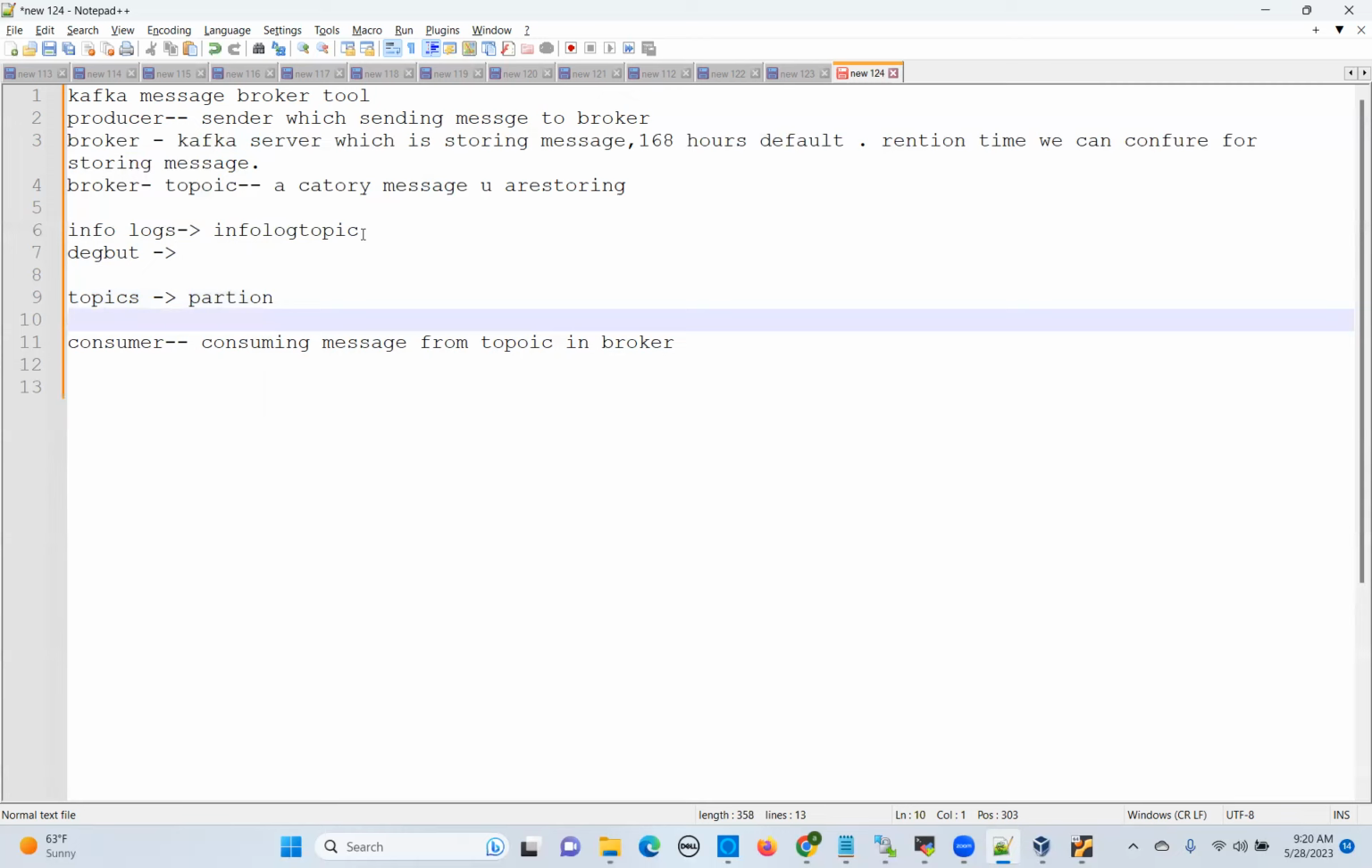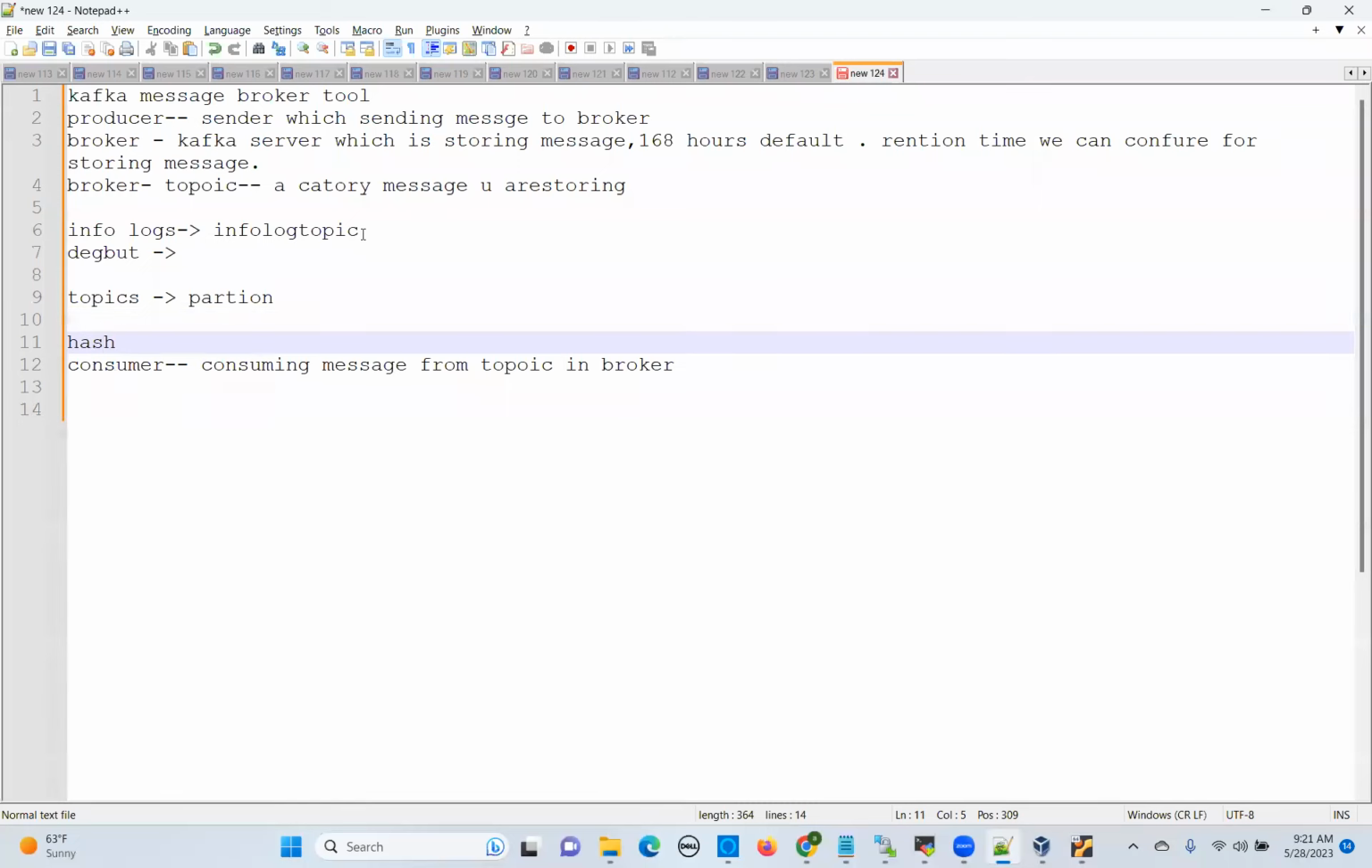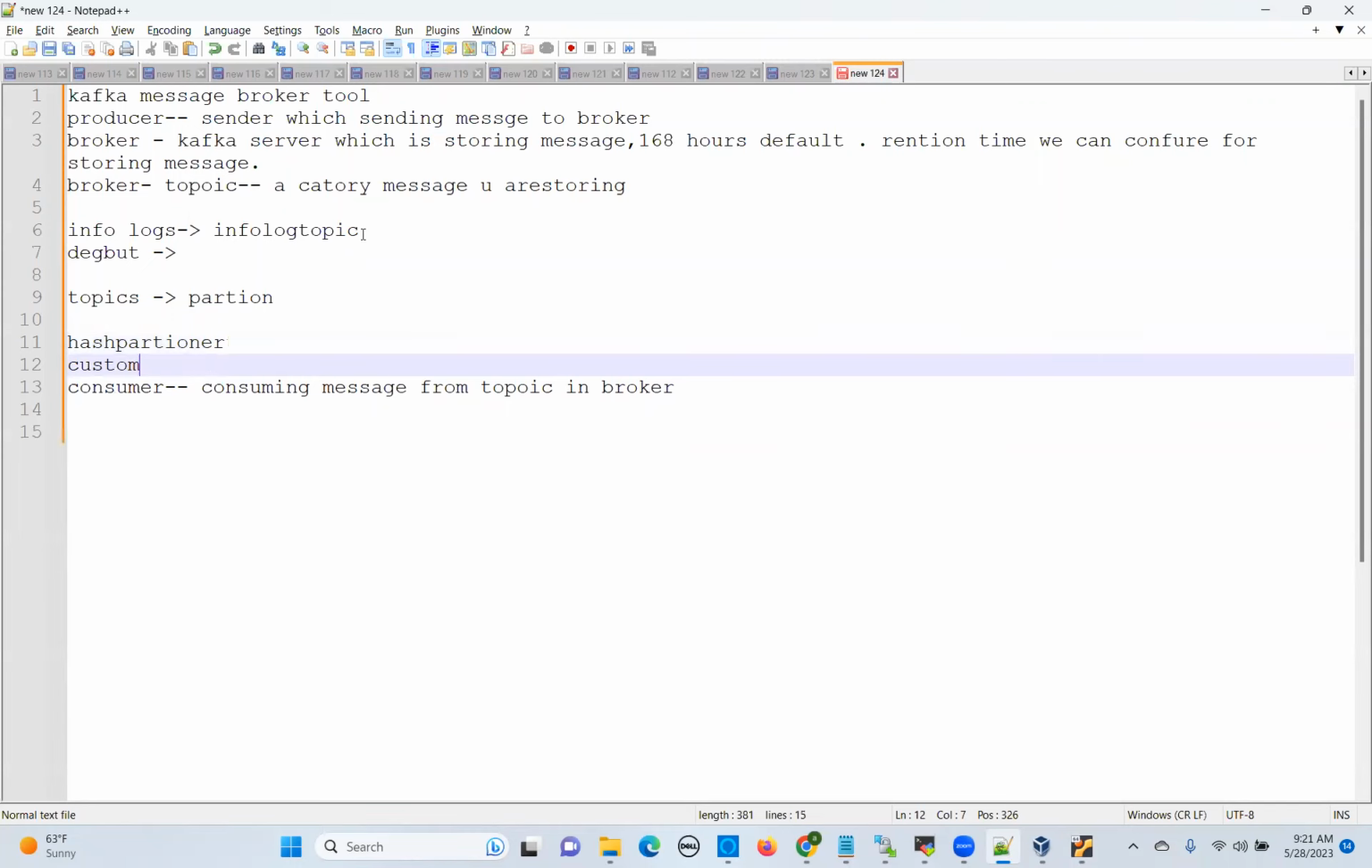There are also different partitioners. Suppose the producer is sending messages to a partition in the topic. There is a custom partitioner, and a hash partitioner. The default is the hash partitioner, but we can write our own custom partitioner class.